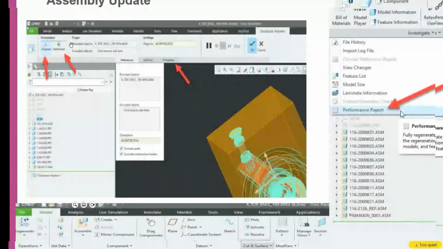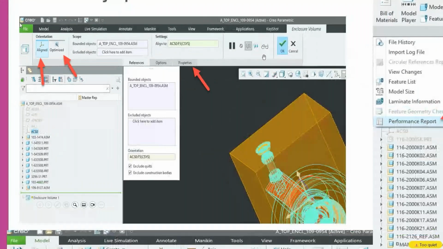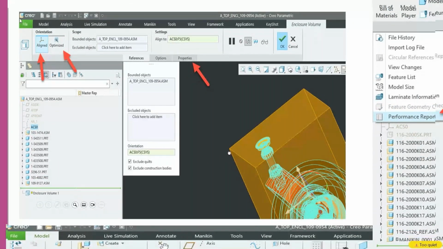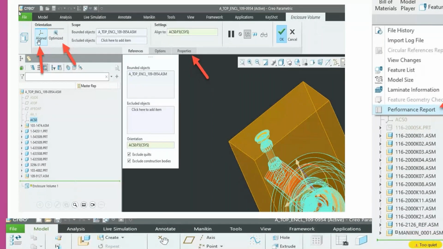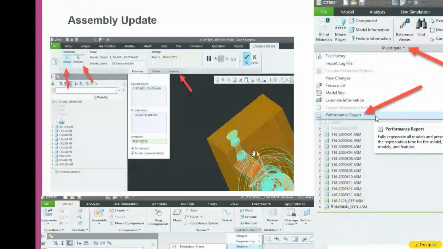Doing an enclosure, so that you can do an enclosed volume, but you can also do it optimized now, meaning that align would be X, Y, and Z, and then optimize would find the smallest box that can fit the whole thing. So that's kind of brand new.